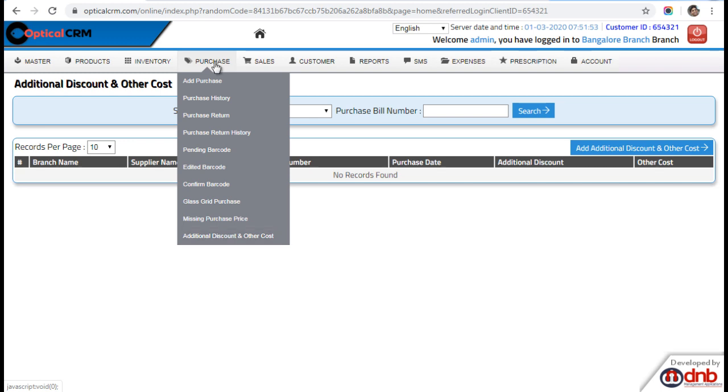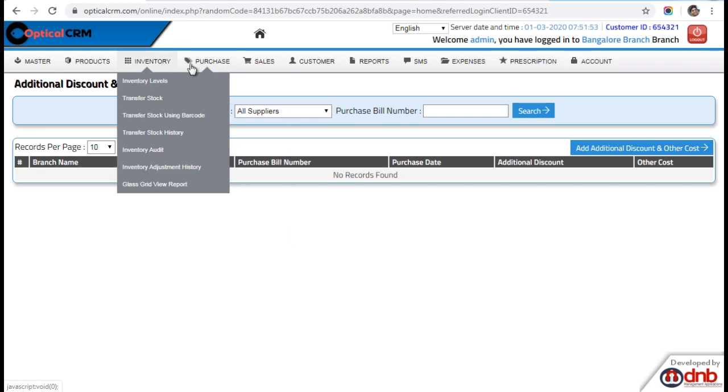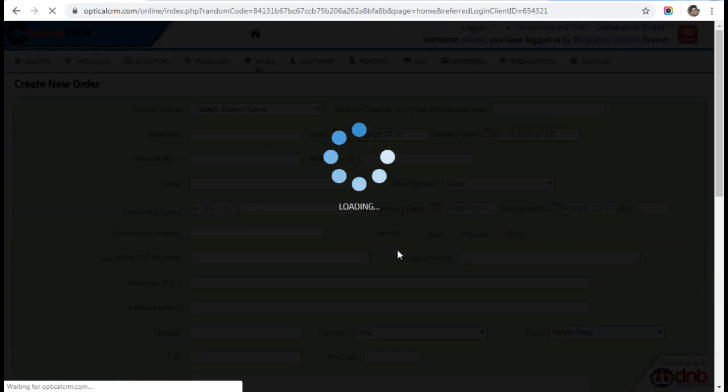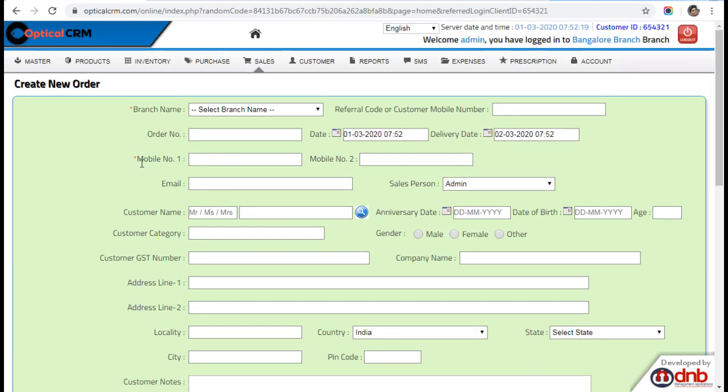Once you make a purchase and your inventory is there, you can go ahead with the sales. You can create a new order and generate the sales. You can collect the complete data of the customer. You can use a referral code. The order number is automatically generated based on the branch that you select, and if you don't want branch selection, you can also disable that from your master setting.